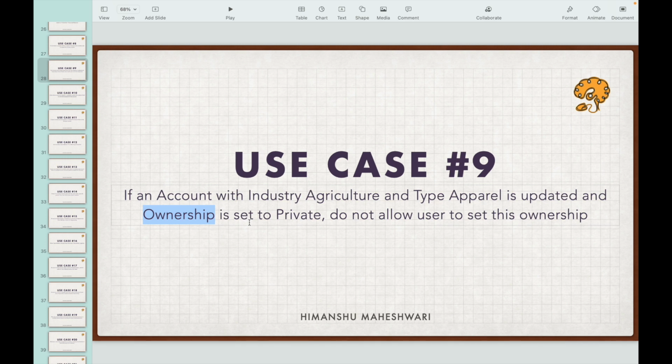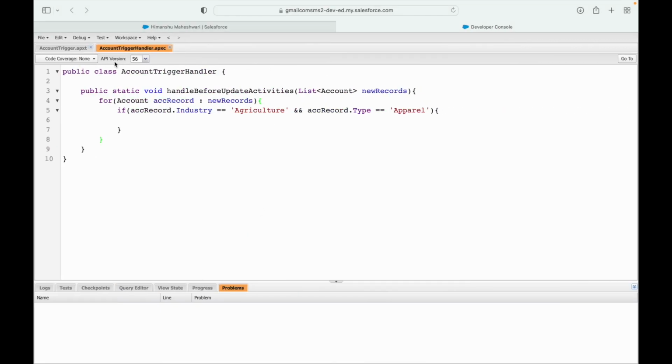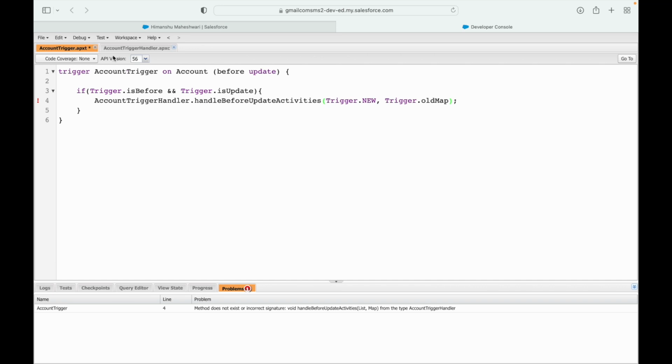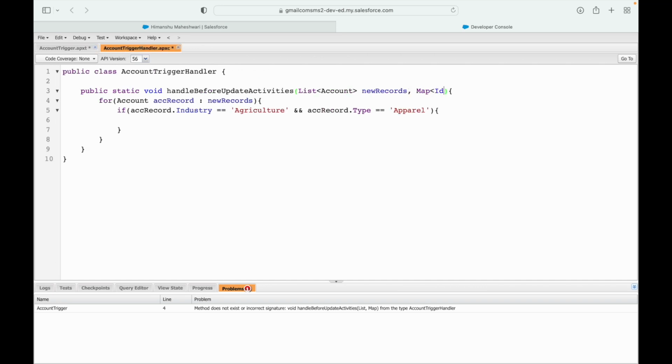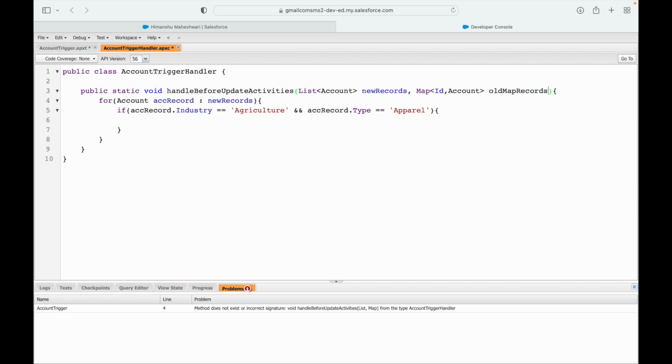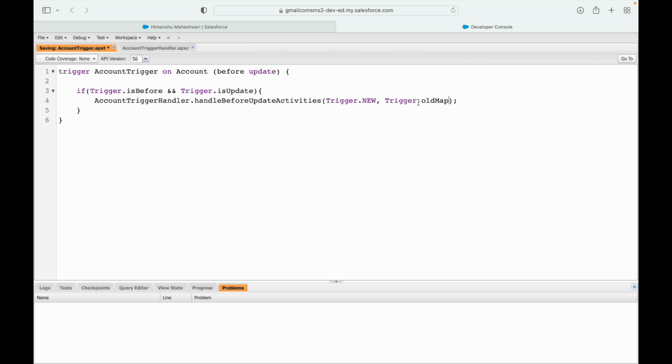So on use case number 7, we talked about why we need the new map or the old map so that we can compare new values and old values, right? So what I'll do is I'll bring in my trigger.old map so that I have a map with my old values. Okay, now let's see how I make use of that. So this will not save because I have to take into consideration the second parameter. So I'll say map of ID comma S object. What is the object in concern? It is the account object. I'll say old map records, or let's just say old map. Okay, save. So let's save the handler file and then let's save the trigger. This should accept it now.